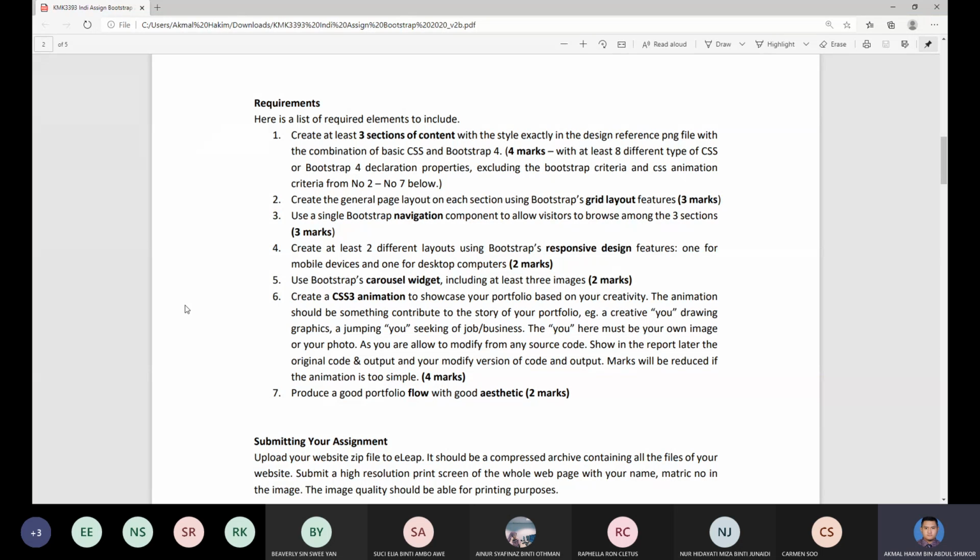So it's basically like a GIF, a small GIF. That one as well, you can find the code for a very simple GIF, or use your own photo or GIF and just paste it on your portfolio. And the last one is to produce a good portfolio flow and good aesthetic. So that's basically make it neat.